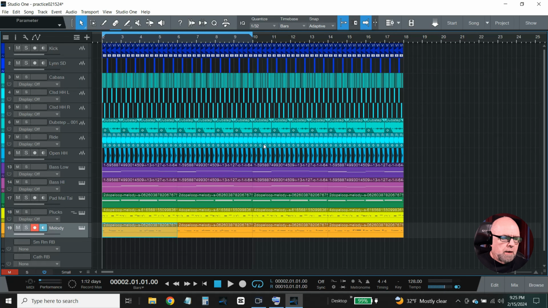Let's get started. Okay, what you're looking at here are several loops. Typically, when I go from a loop and arrange it into a song, I usually only have 8 bars, which would be these two sections right here.